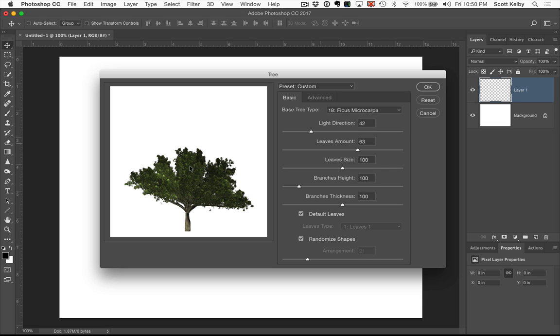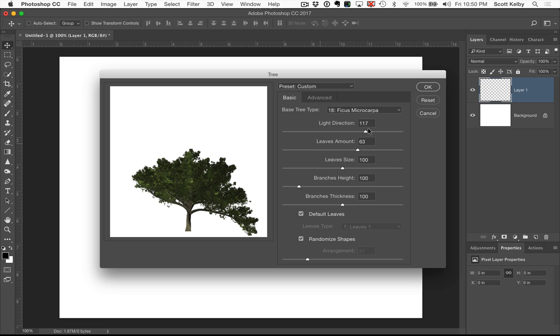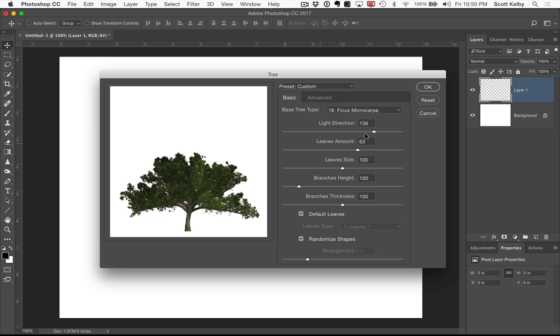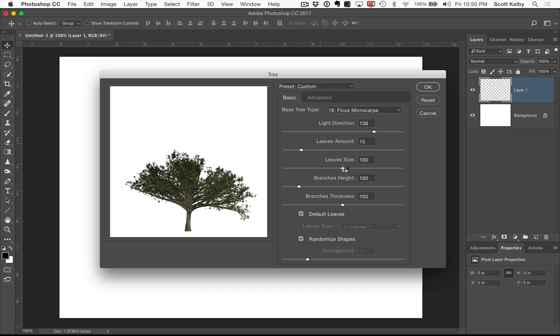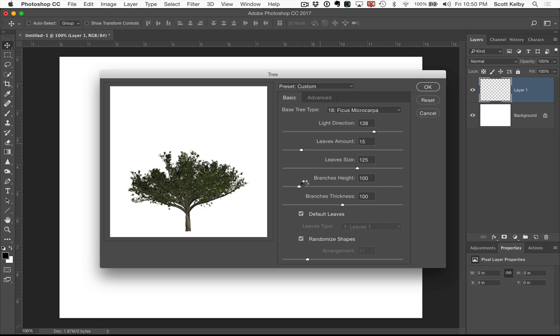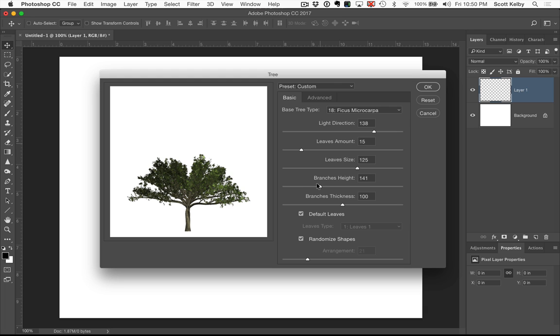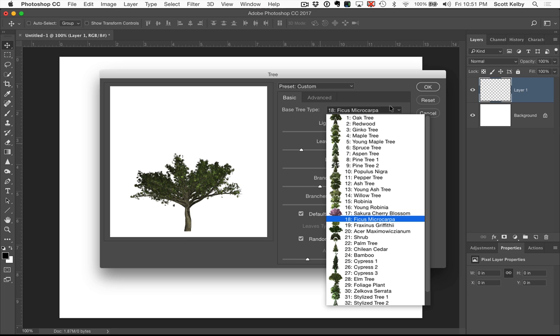All right, so here's the tree. You can decide the direction you want the light, so you can change the light to a different direction if you want, right? You can change the amount of leaves on the tree, and you can make it different times of year. You can change the size of the leaves, the height of the branches. You can customize this thing, the thickness of the branches. Do you want thin branches? Do you want thick branches, all right? The whole nine yards. I'm bored with the Fiscus microcarpa, as I'm sure you are.